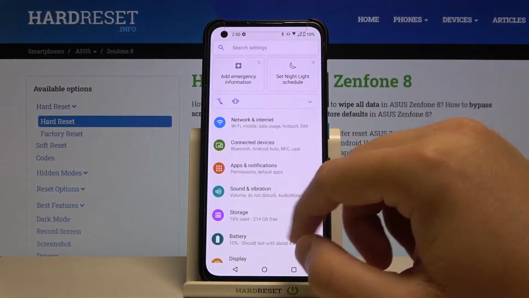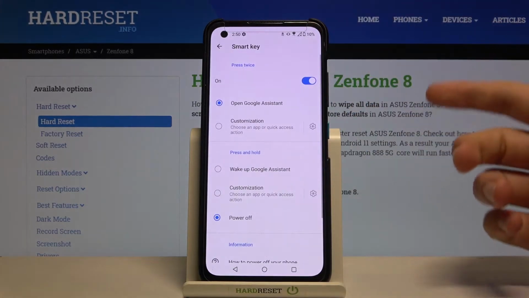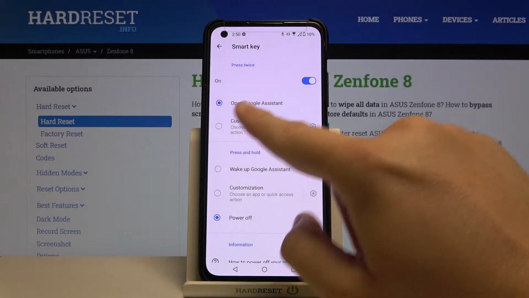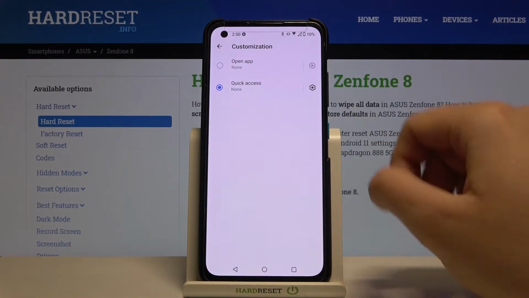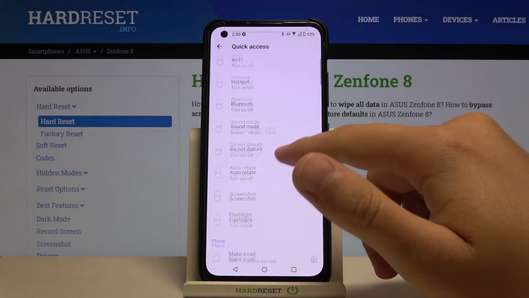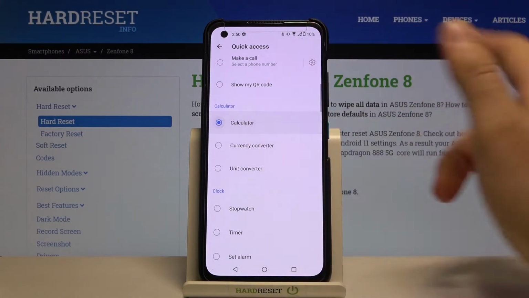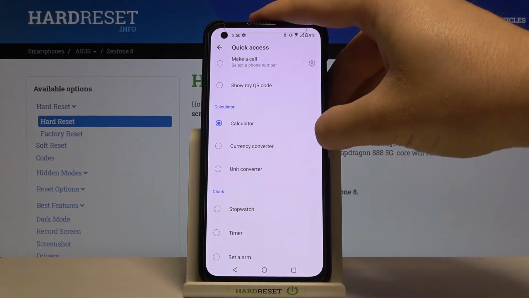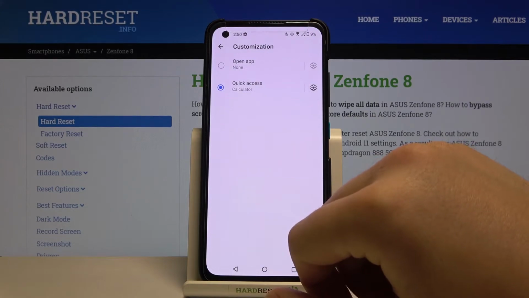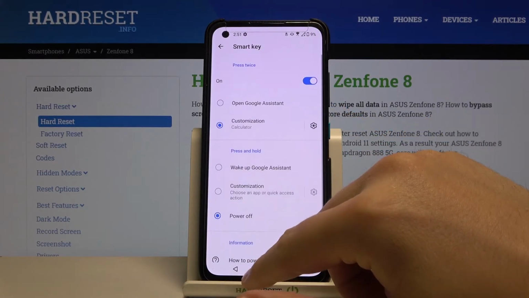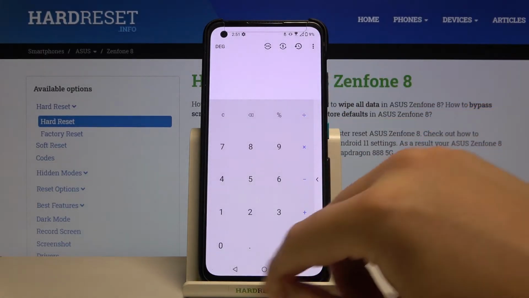So we have to go to the settings, go to advanced and find smart key. As I said before, it's linked to open Google Assistant, but we can customize it and get quick access to a feature. For example, you can use the calculator. So let's check. Okay, let's go back. There we got the quick access. Yeah, right now it works.